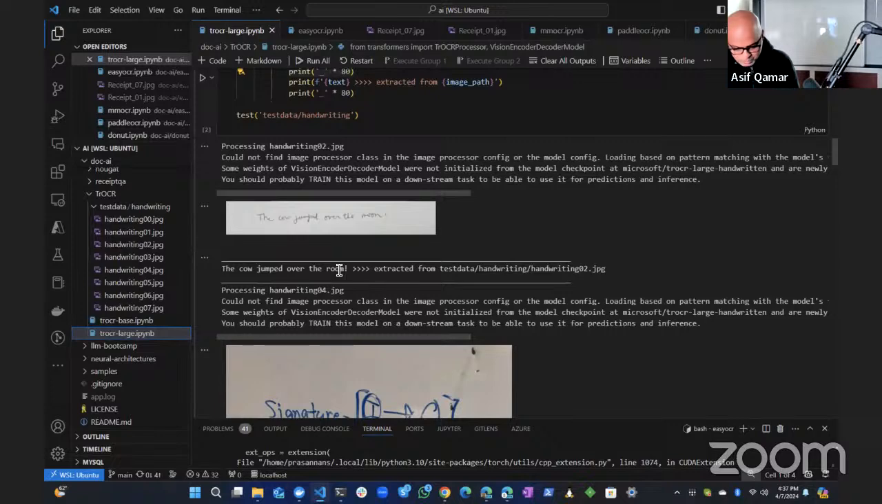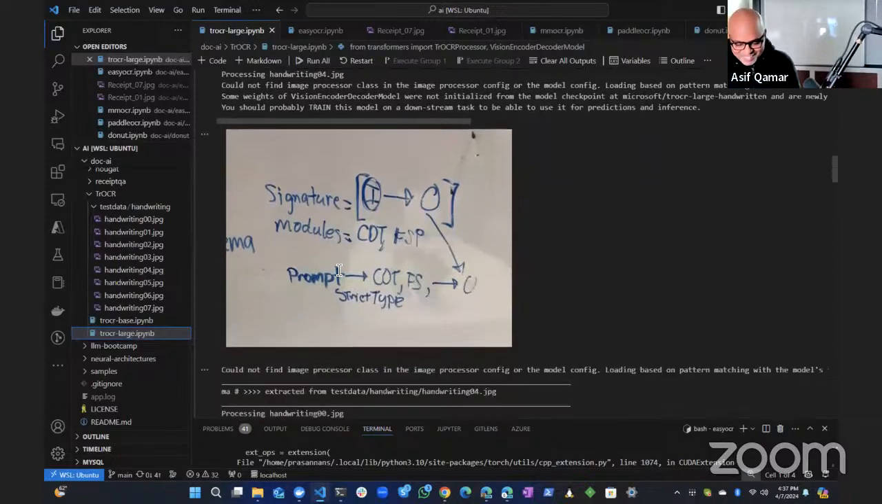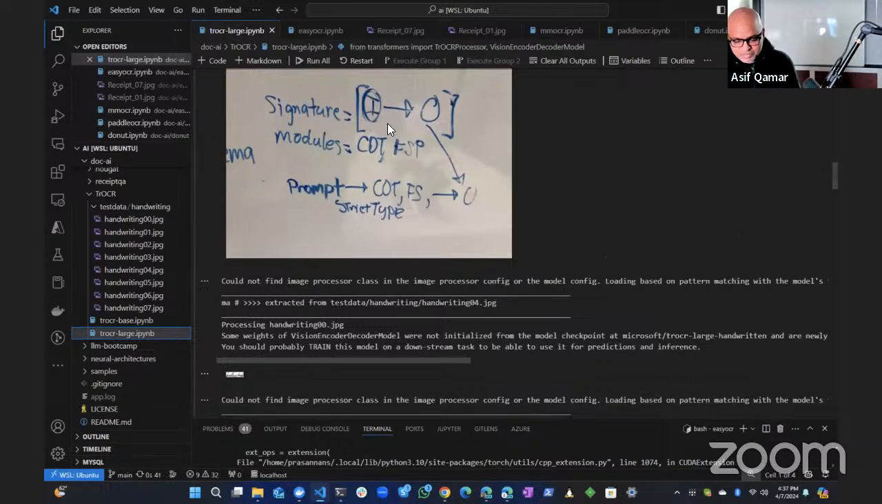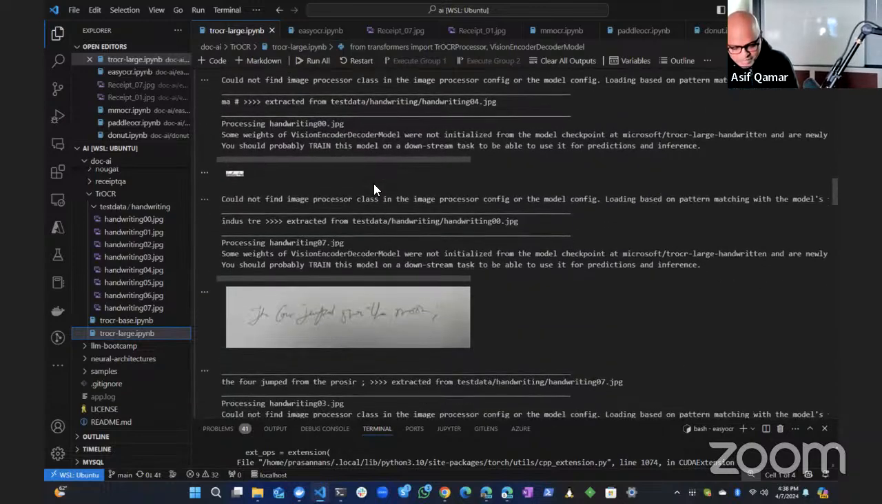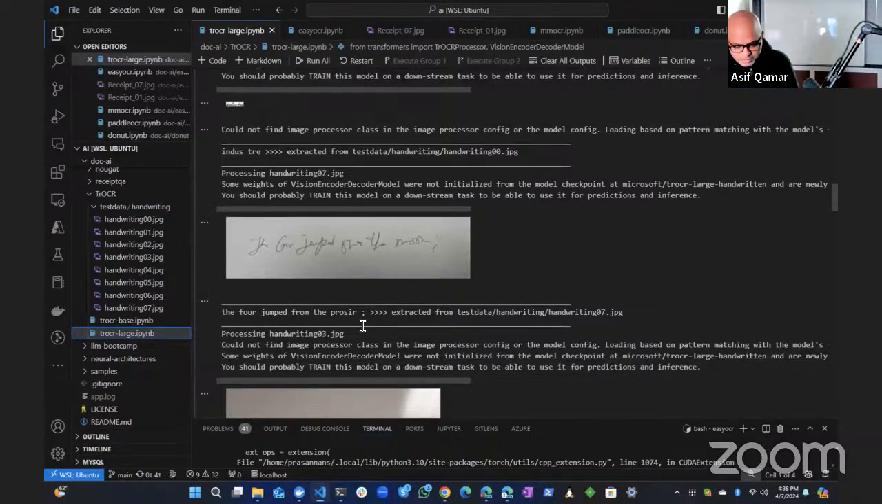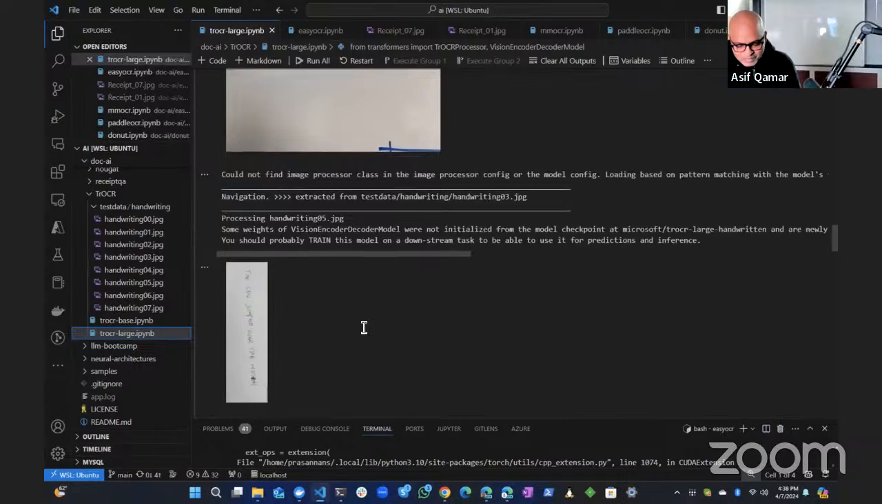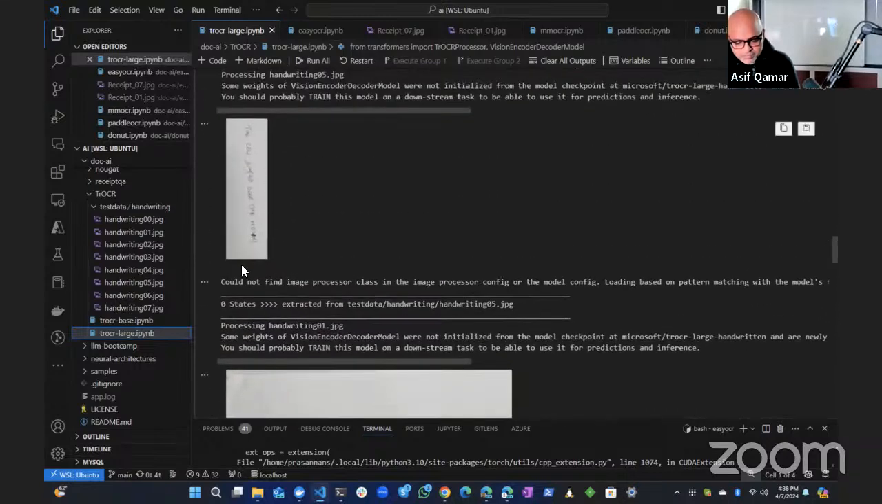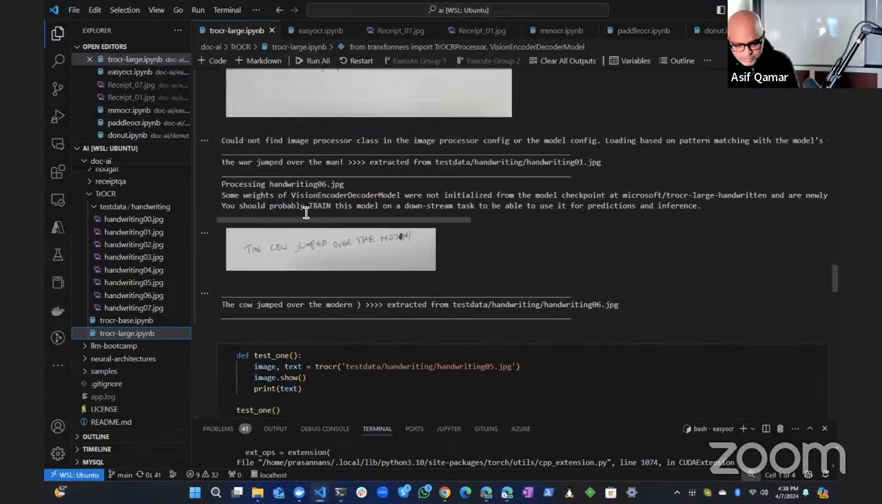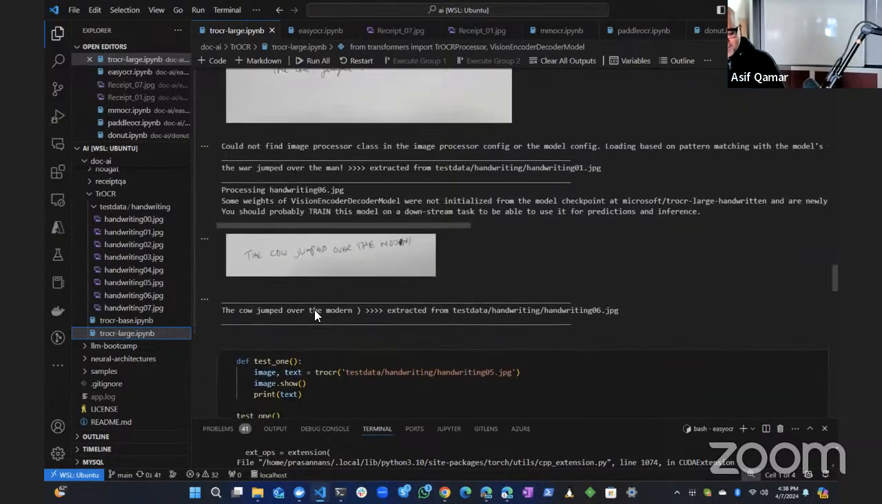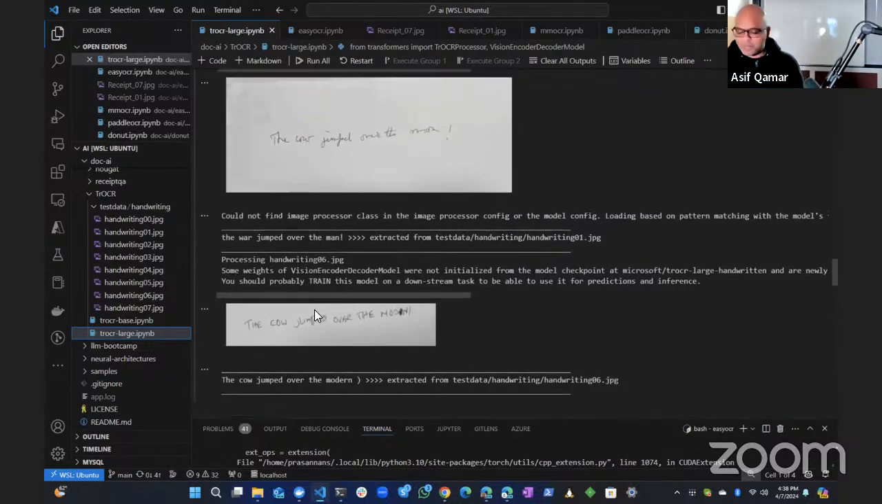So the first one reads "the cow jumped over the room", and it didn't get this stuff at all. This one is "the Ford jumped over the processor". If the text is vertical, it doesn't even detect it. Another one reads "the war jumped over the man, and the cow jumped over the modern". So my handwriting probably didn't work well, and I should go for a better model, I guess.